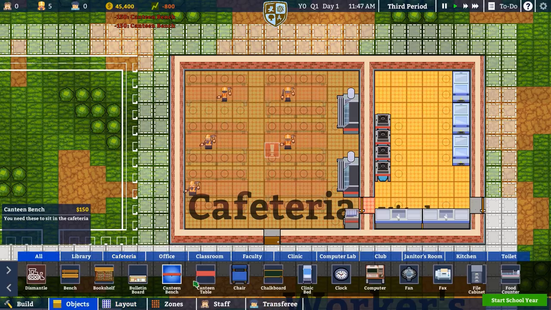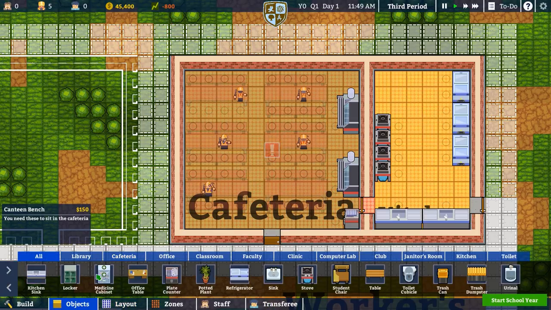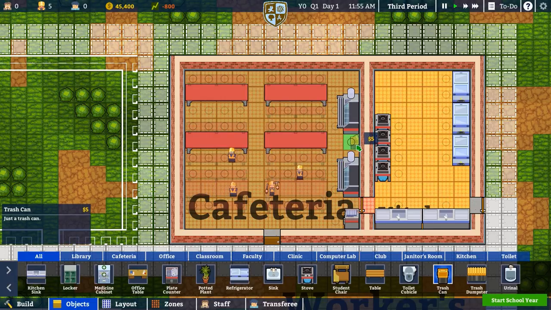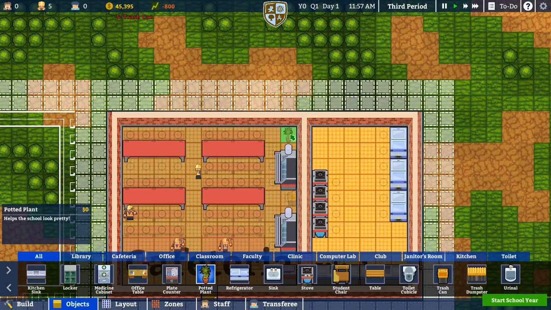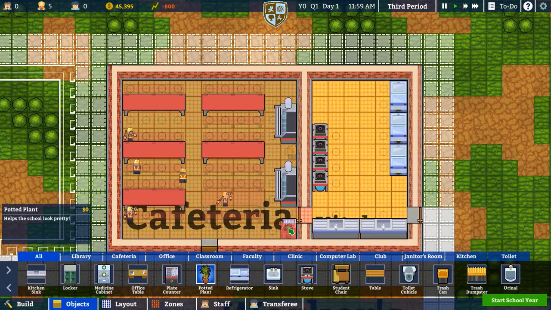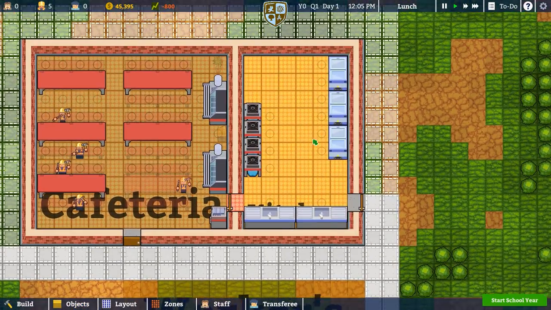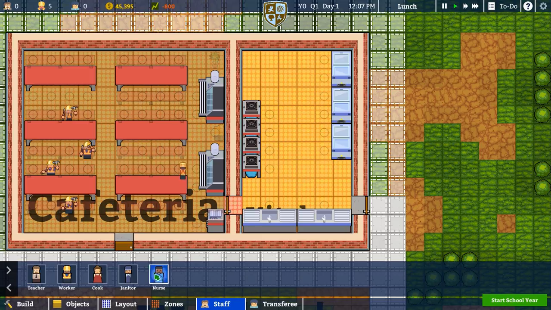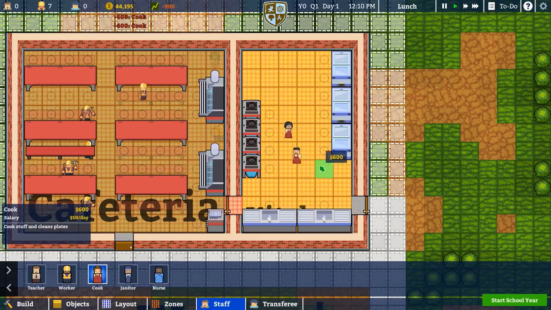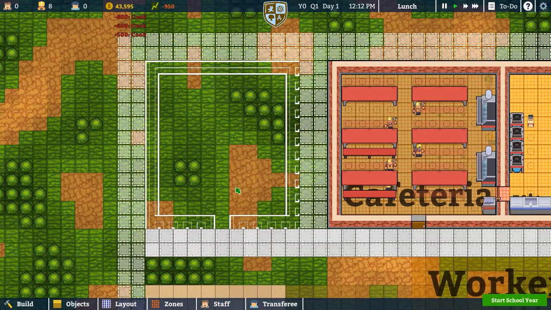All right, we'll go over to all and scroll along. And we want a couple of potted plants in here. Actually, we'll have a trash can. A couple of trash cans in here. One, two. And then we'll have a nice little... do we have a potted plant in the corner? Could do. Potted plant in the corner. Job done. Right, so there's the cafeteria. There's the kitchen. Let's go to staff. We want cooks. One, two, three. Three of. And now the classroom.